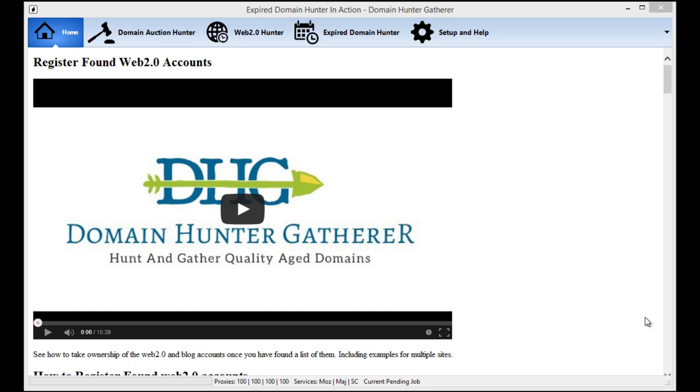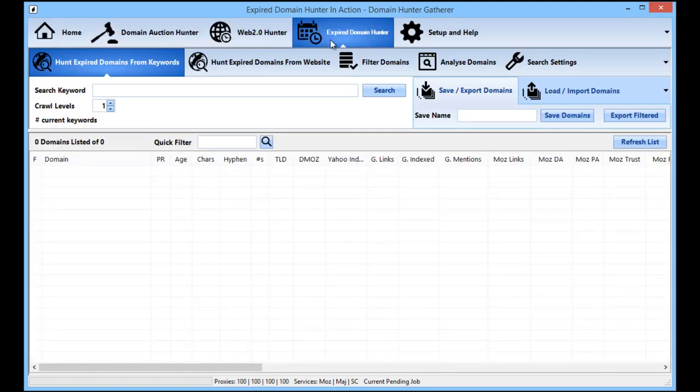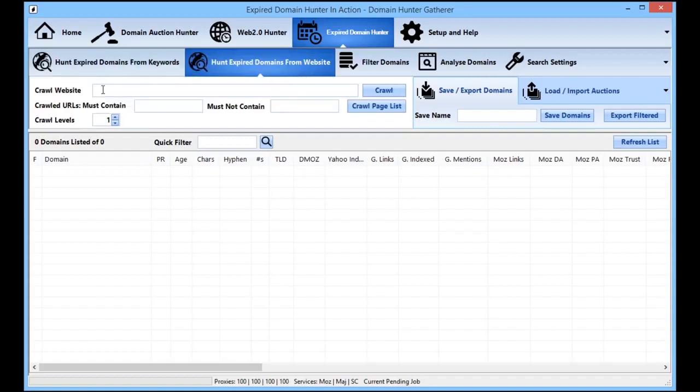So first I'm going to start by going to the Domain Hunter tab, and instead of using the Hunt Expired Domains from Keywords tab as we have in the past, we're going to use the Hunt Expired Domains from Website. Now you can see the controls are quite simple really. The main controls you will want to be using are the crawl website, and here you can put in whatever website that you want to find domains from, and also the crawl levels.